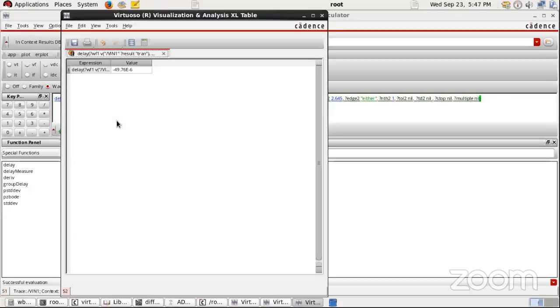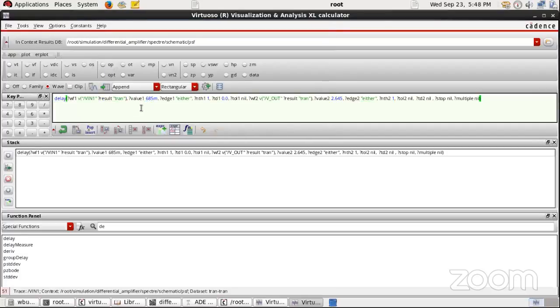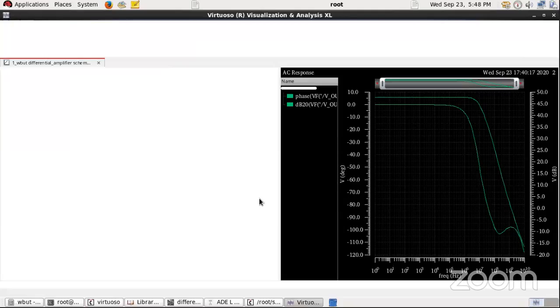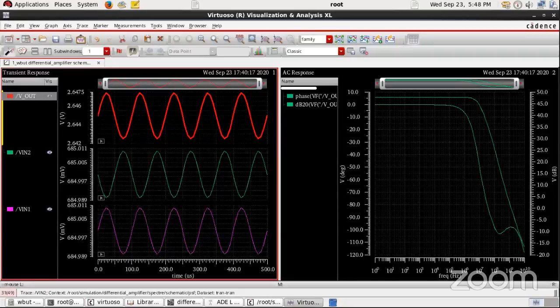So let us see how it looks. You have a negative delay, minus 49 microseconds. This is to get it in a tabular column. And if you wish to check the delay here itself, then you can go for the other option so that you'll get it here itself. That's it. So we have now gone through the feedback differential amplifier.